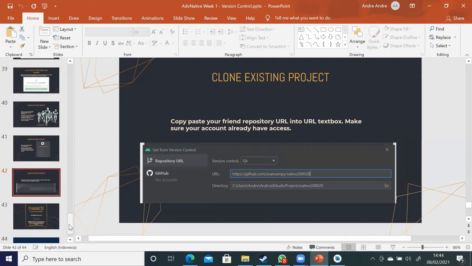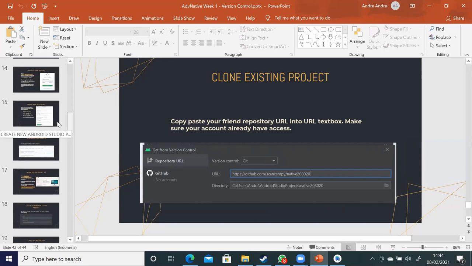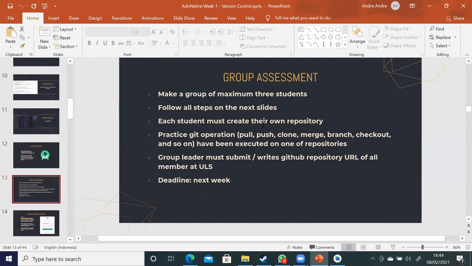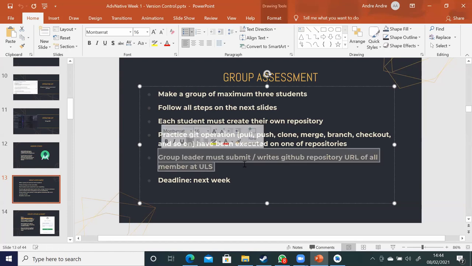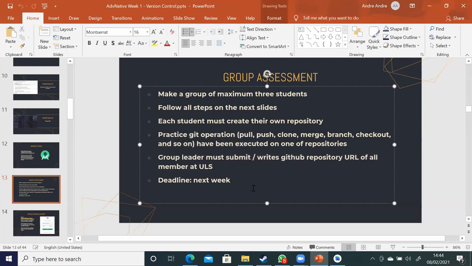Okay. So back to your group assessment. What you need to do is everybody must create their own repository, and please practice Git operations like I do in the slide here: pull, push, clone, merge, branch, checkout, and so on. In one repository or all repositories you have, and then the group leader must submit or write the GitHub repository URL of all members at ULS. Only the group leader. Okay, the deadline is next week.